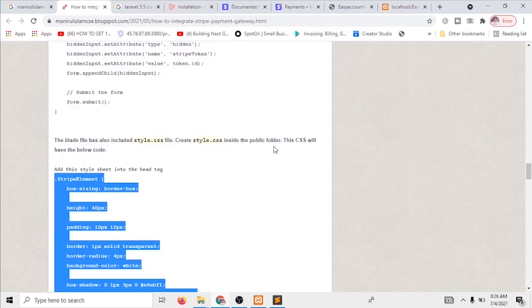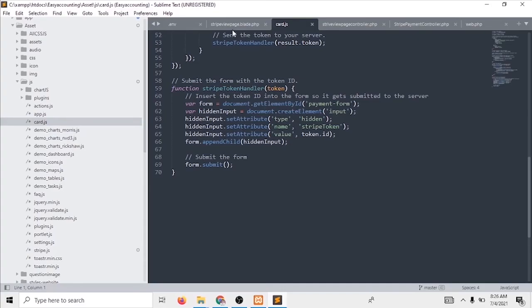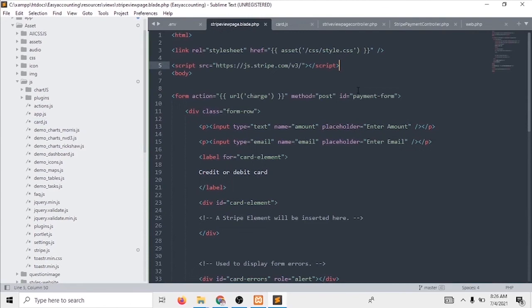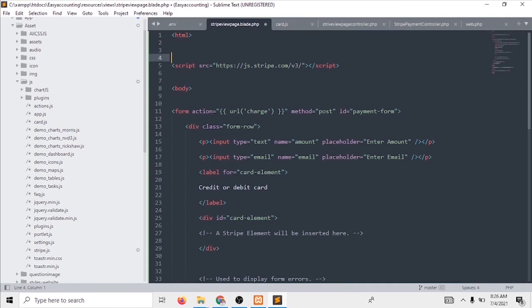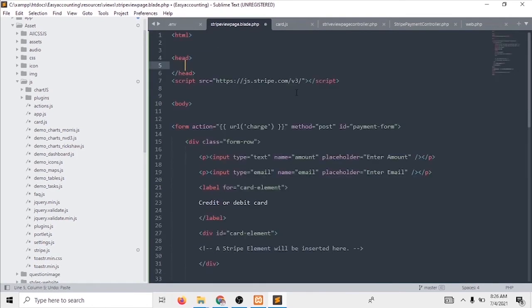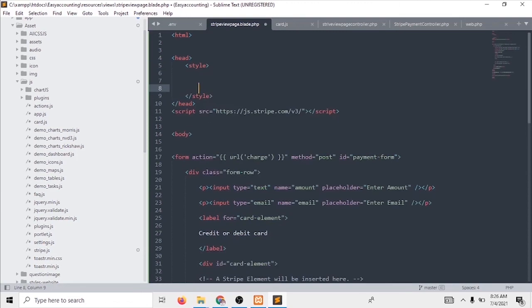You can see I will add here. I will remove this because I don't have this in the head section. In the head, style, I'm going to paste the CSS now.